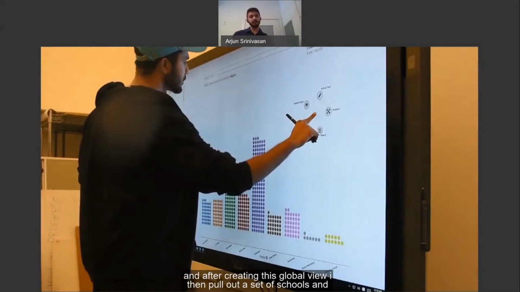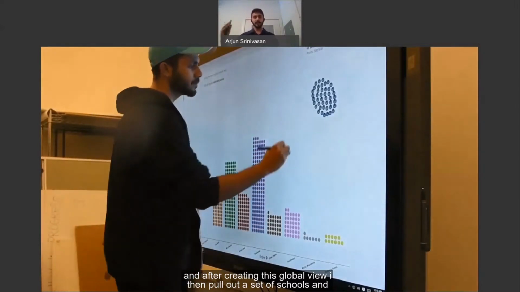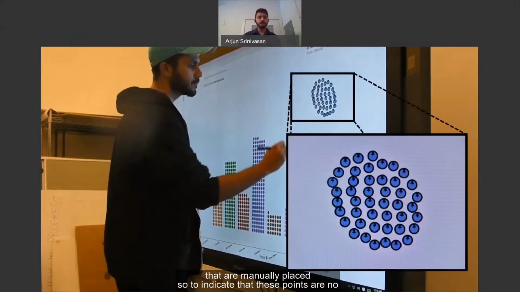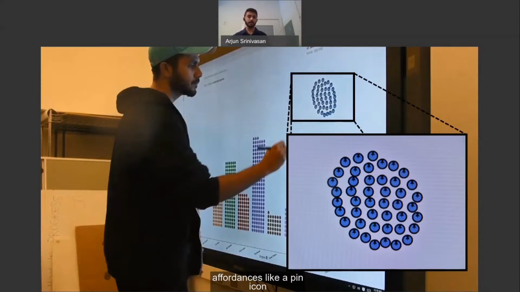And after creating this global view, I then pull out a set of schools and reposition them based on my external knowledge of where New England is. But when I do this, the canvas gets into this hybrid mode where most of the points are still positioned on the x-axis by the region attribute, but now there's this one set of schools that are manually placed. So to indicate that these points are no longer bound to the global x-axis, we add some additional affordances like a pin icon.